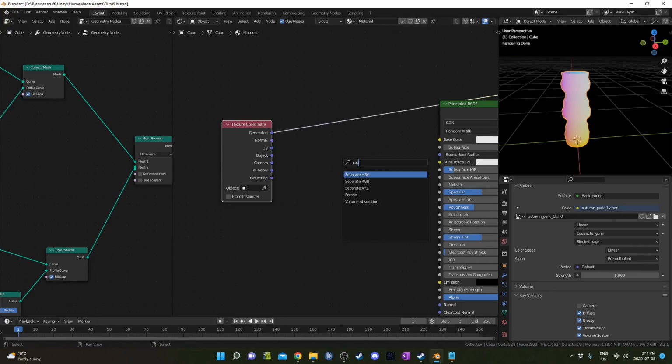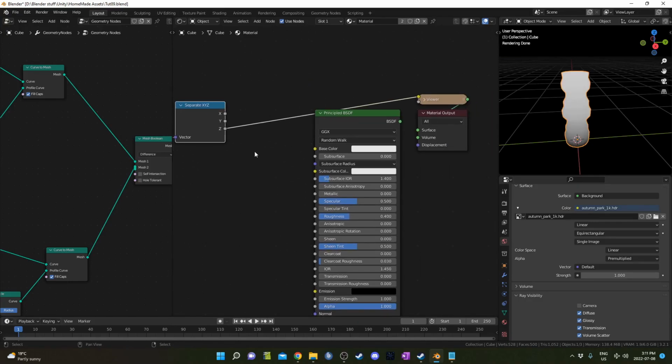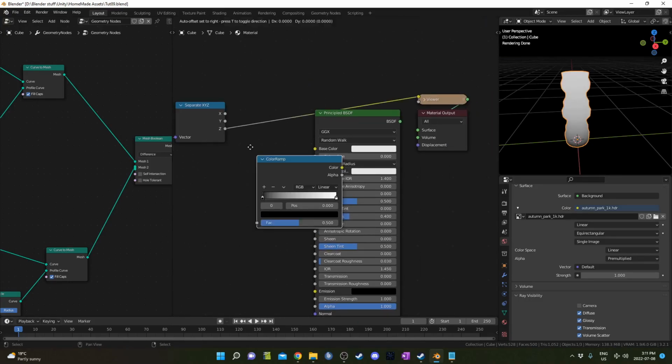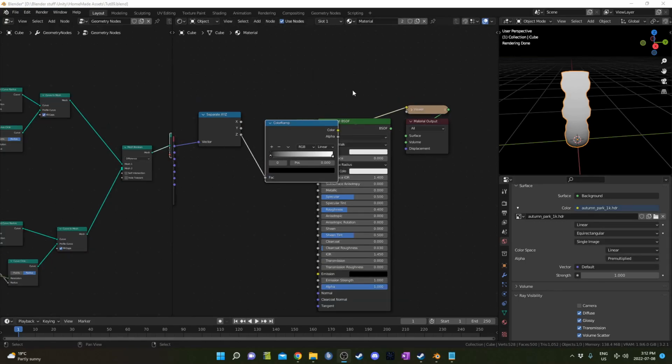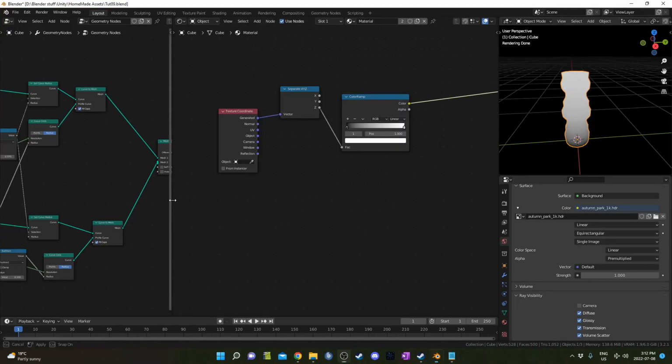I'm going to bring in a separate XYZ node, place it here, and let's just run the Z output there into a color ramp. I'm going to move this over a little bit, and if we adjust these flags, you can see the black and the white values go up and down vertically there. I'll get a bit more room here.